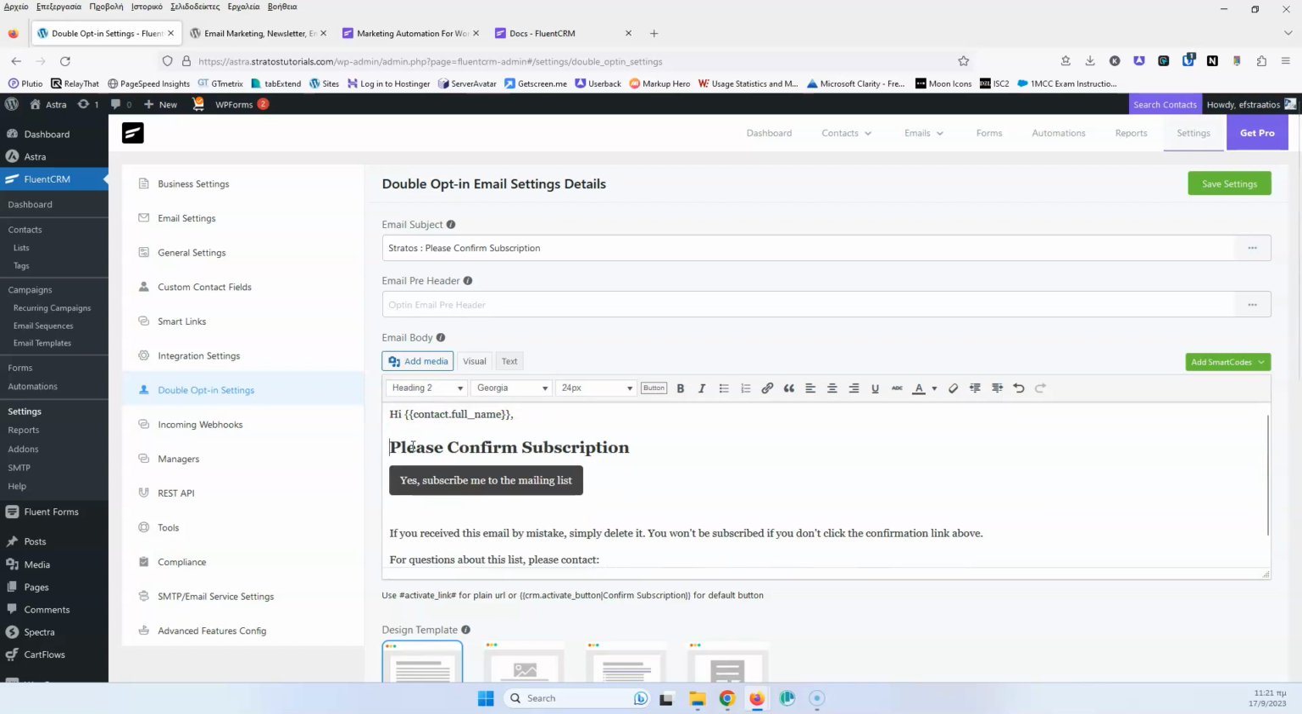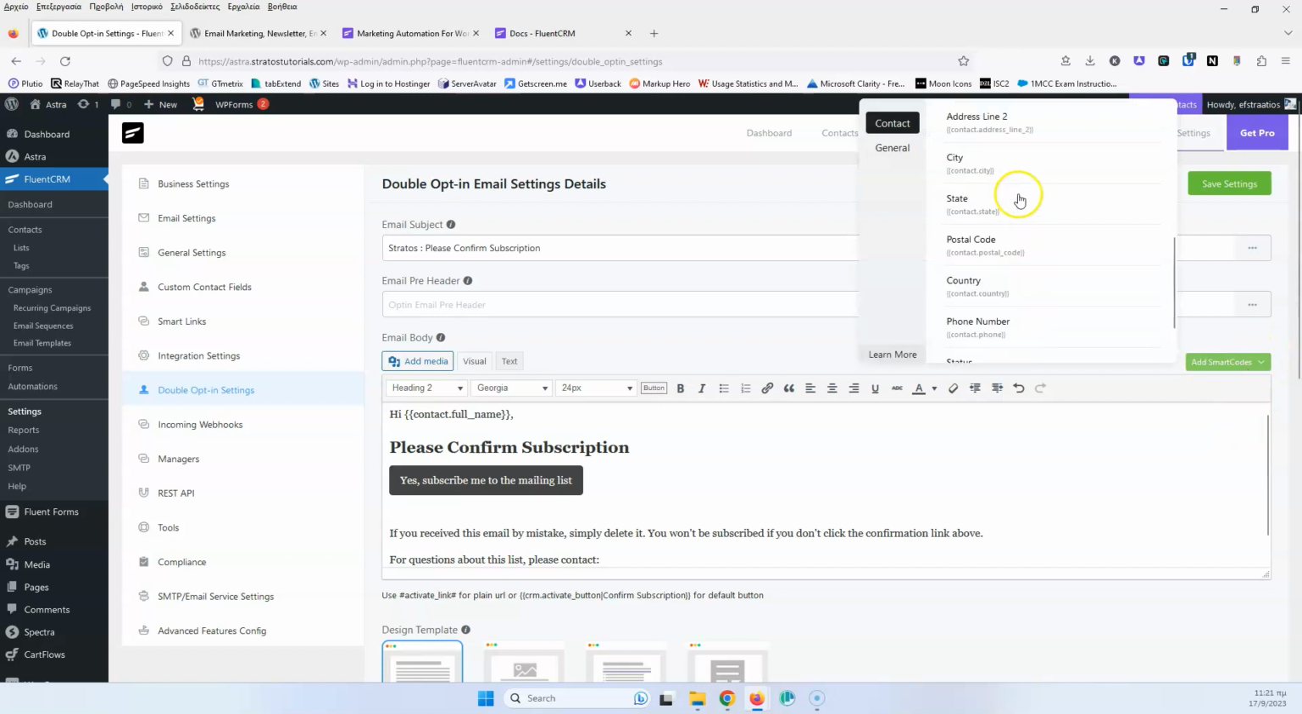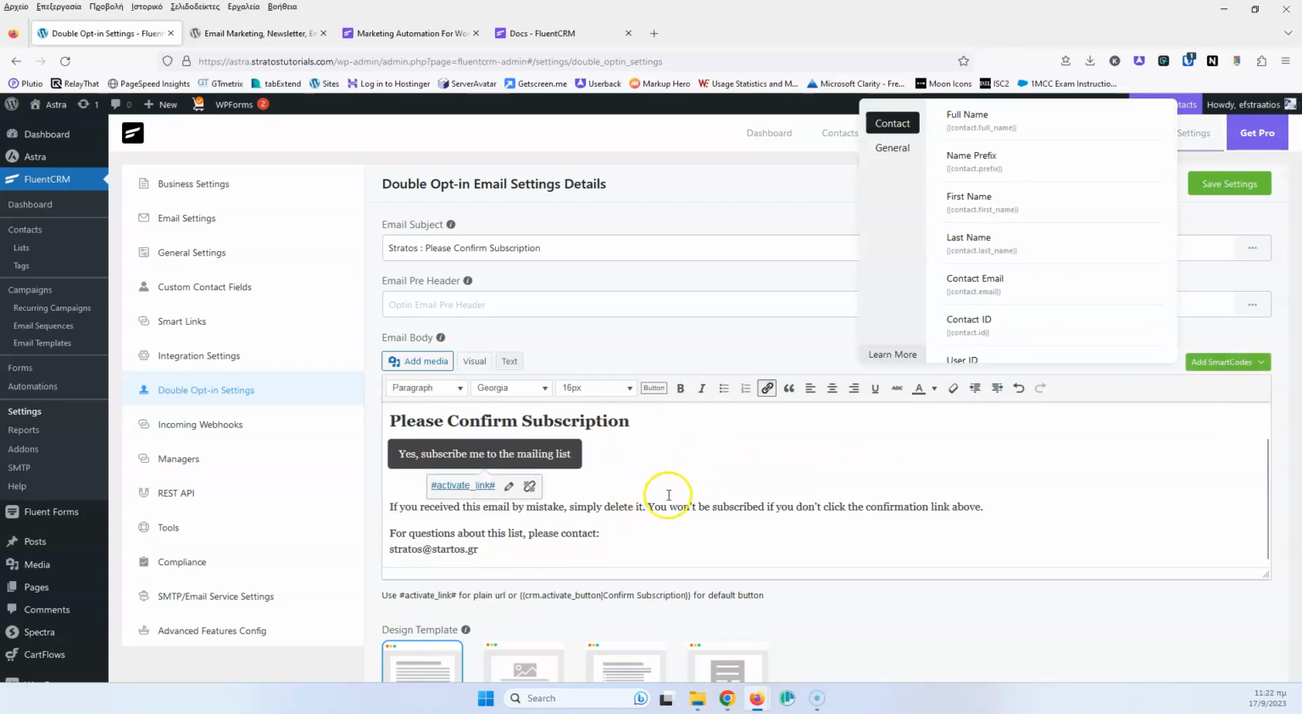Then remove a little bit of the white space, and now it will say hi and then the contact full name. You have other smart codes that you can use as well. You can use whatever you want inside the text. So this is the one that he will get. He will hit that button in order to subscribe.